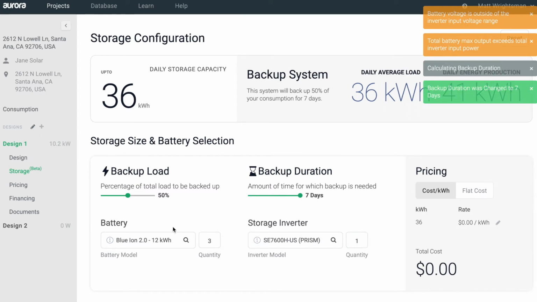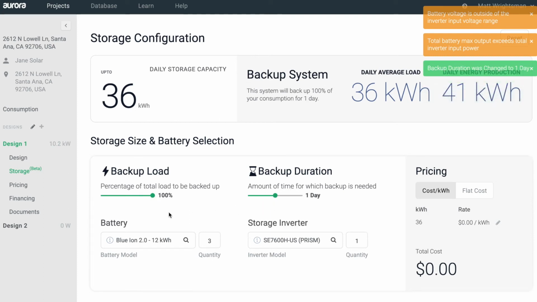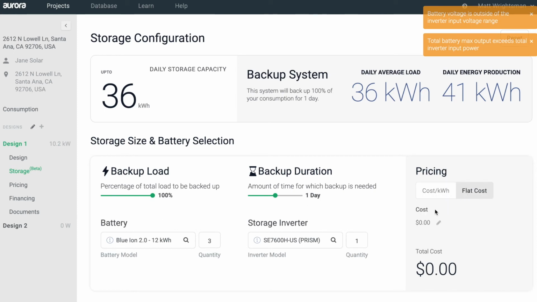Now that we've selected this, we can use these slider bars to change our backup load. So if I want 100% backup, that is going to change my backup duration here. This is going to back up 100% of my daily average load for about one day. Once I'm happy with this, I can go ahead and give the batteries a price. So I can price them per kilowatt hour, or I can click here to give it a flat cost.